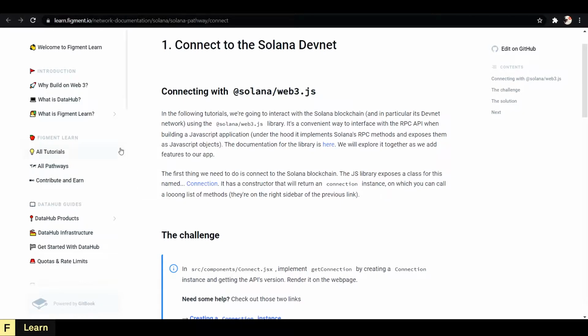@solana/web3.js. Using the Solana Web3.js library is a convenient way to interface with the RPC API when building a JavaScript application. Under the hood, Solana Web3.js implements Solana RPC's methods and exposes them as JavaScript objects. The documentation for the library can be found by following this link. We will explore it together as we add features to our app.